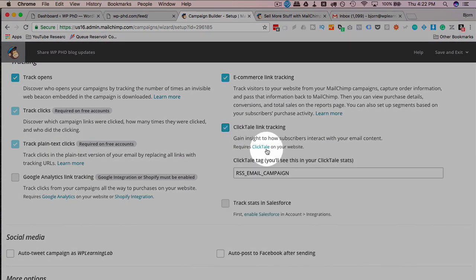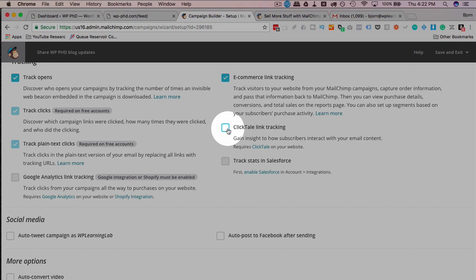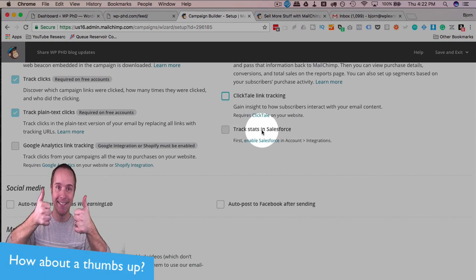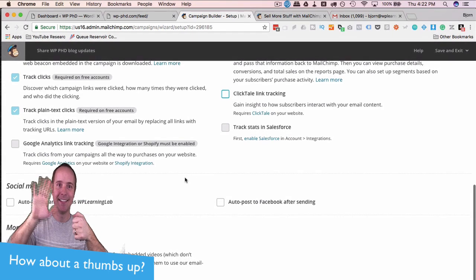The ClickTail option requires a ClickTail account, so if you don't have an account there, you can click on here to get one or learn more about it, see what it does. Track stats in Salesforce. If you don't have Salesforce, this is irrelevant.